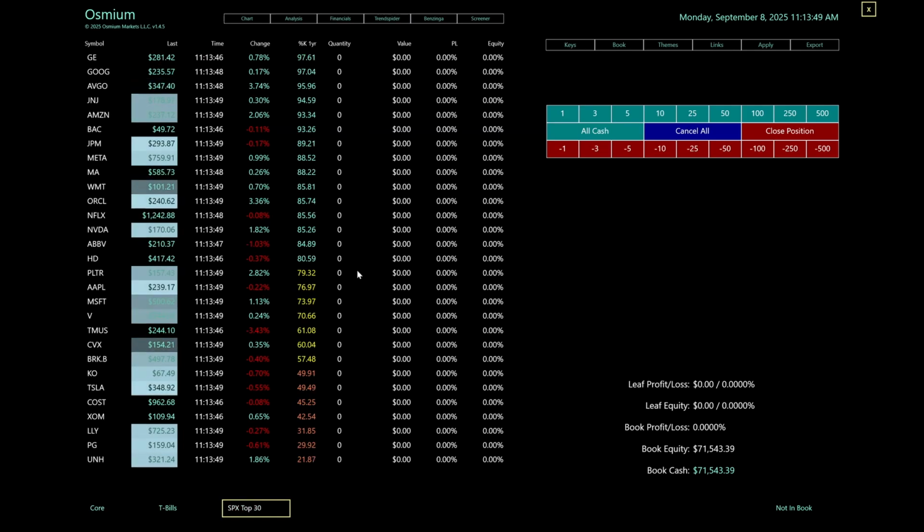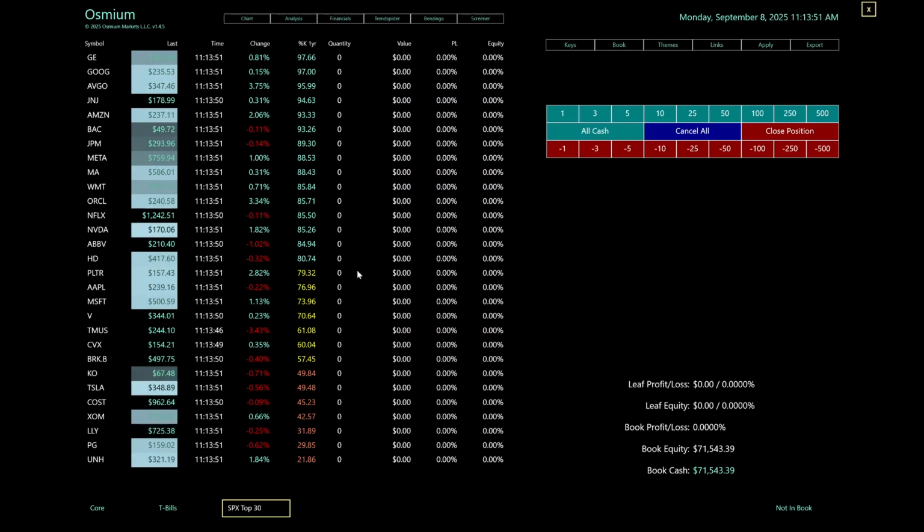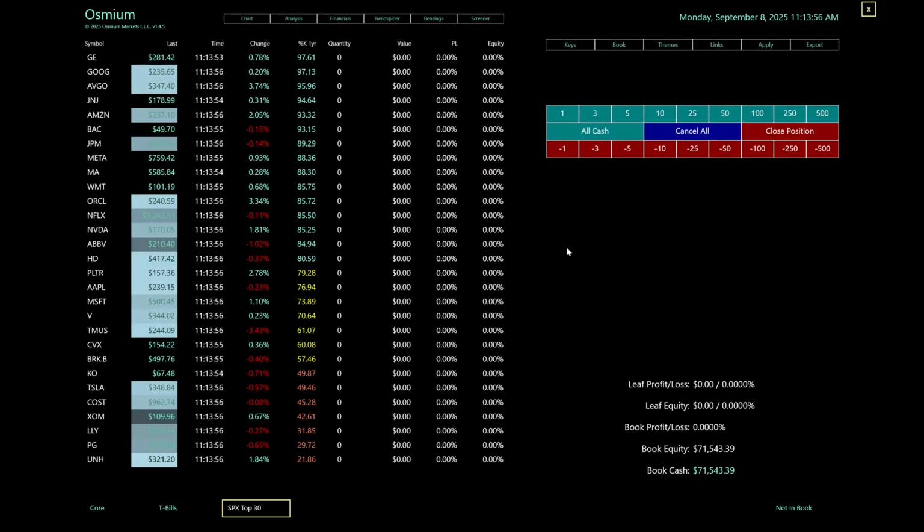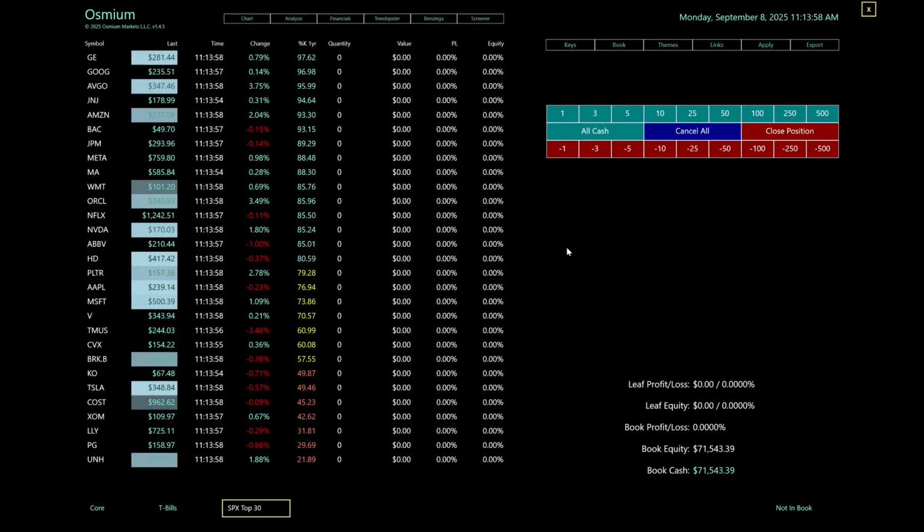So that's outside the realm of the links tutorial, but I hope you learned something that is helpful, and may you trade well.